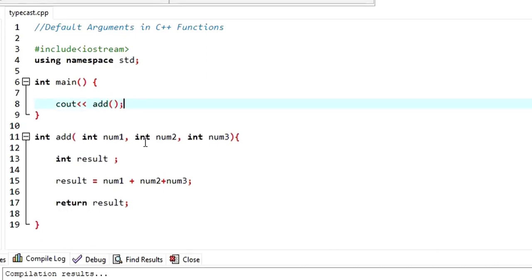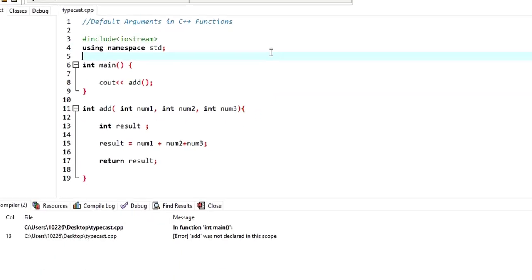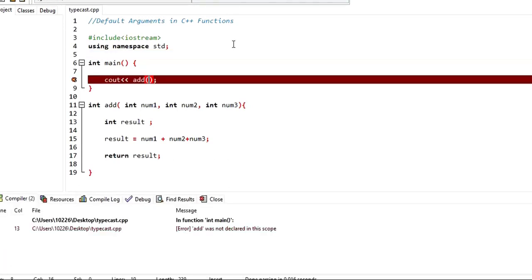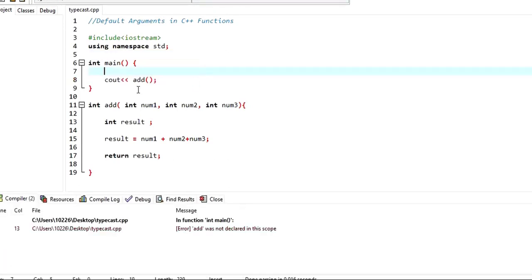Now when I run this one, what do you think? Is it going to run or is it going to give us an error? Let me just run so that we will see what it is going to give us. When I run this one, it is giving us an error. What is the error? The error says add was not declared in this scope.